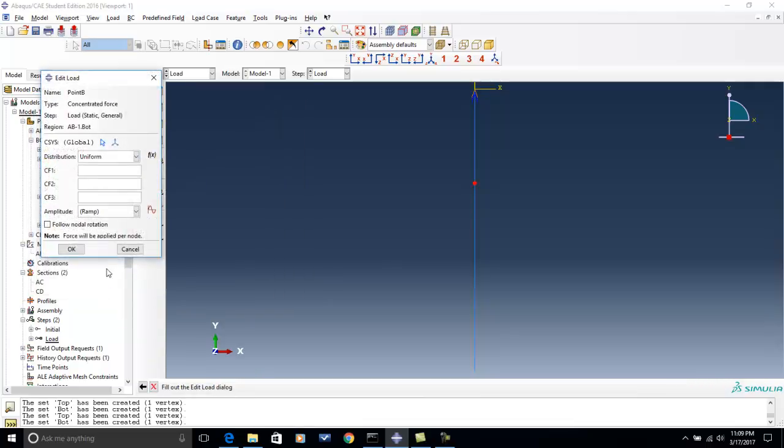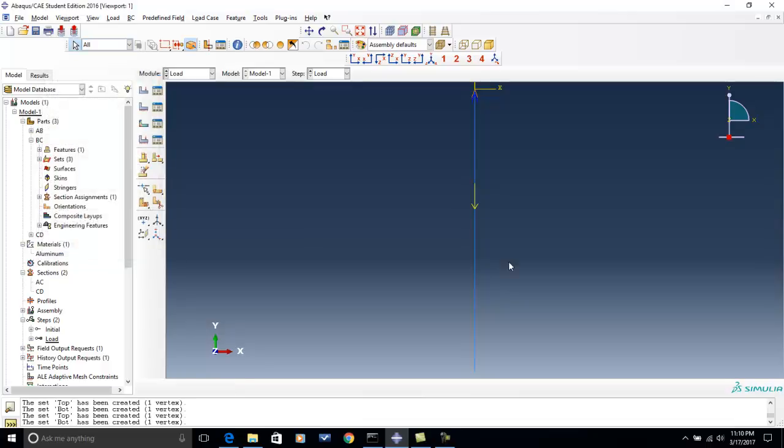We'll say continue. And we're applying our load in the second direction, which is the Y direction. And we want it to go in the negative direction, so we need negative 525,000. If I say OK, I will now see that there's an arrow on there and it's pointing down, so I can verify that it's pointing in the right direction. If I had typed in a positive load here, you would see that the arrow is pointing up.